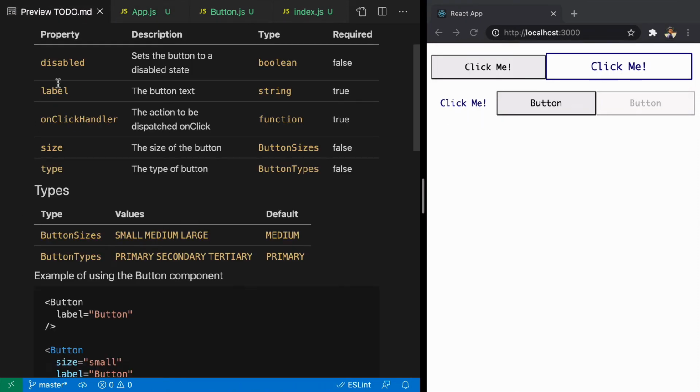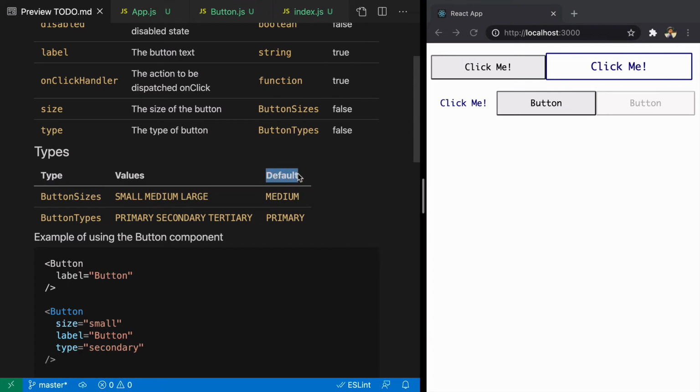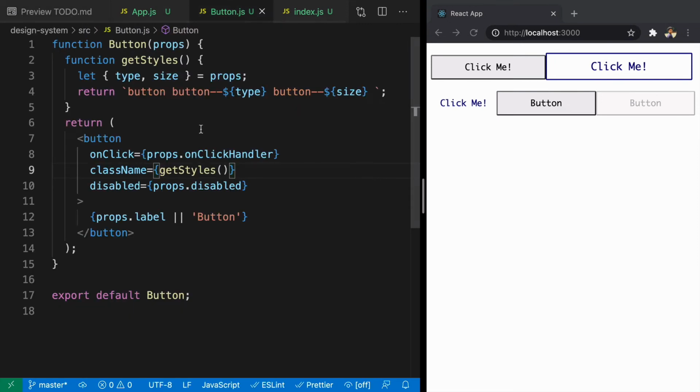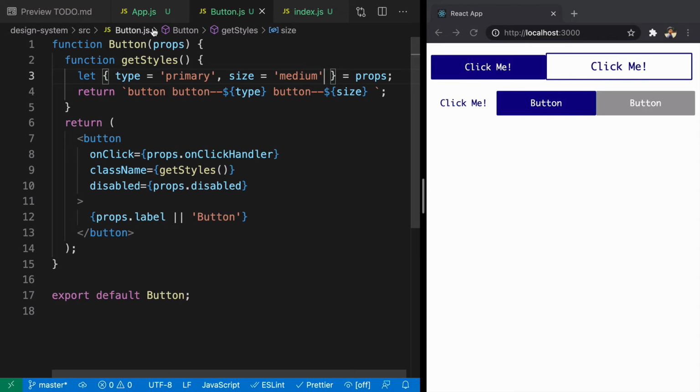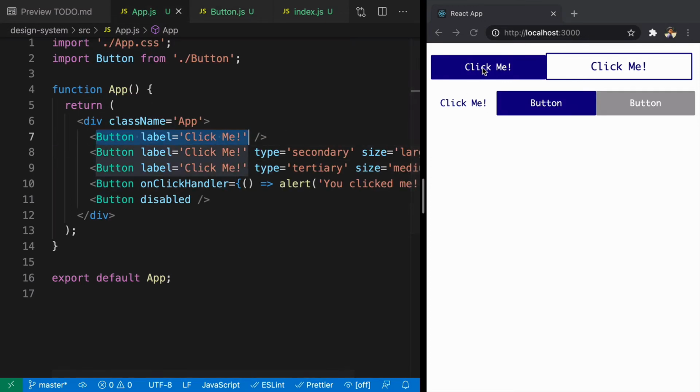Now what we have done is we have taken care of all these properties like disabled, label, onClick handler, size, and type. What we need to do is to take care of the default properties for size and type. So let's see how we can fix that. Whenever you're getting access to type and size, what if type and size is not present? What you can do is default type to primary, and size will default to medium. Now when you save it, even though you're not sending a type here, in these cases, it is taking the default type that is primary, and when we are sending type, it is taking the secondary type, right?